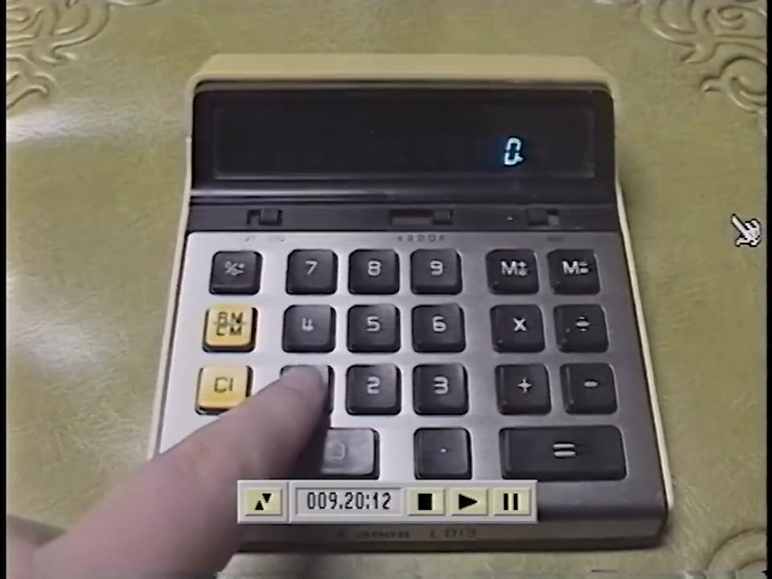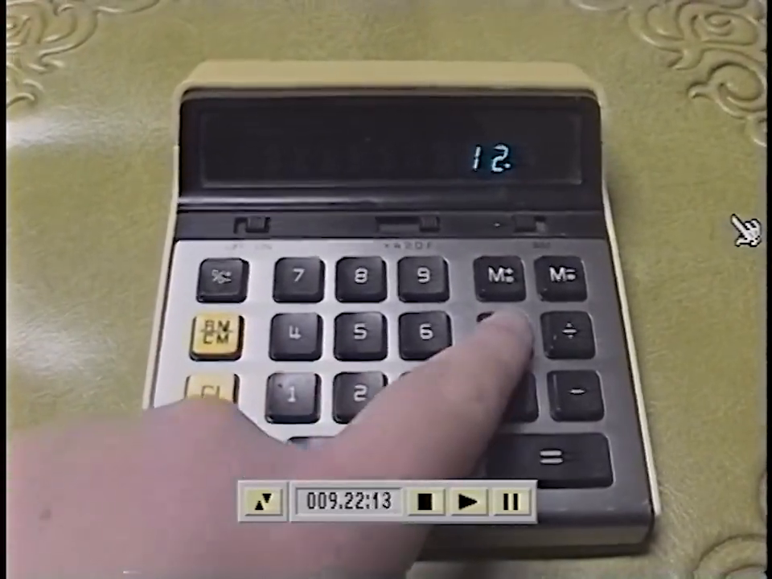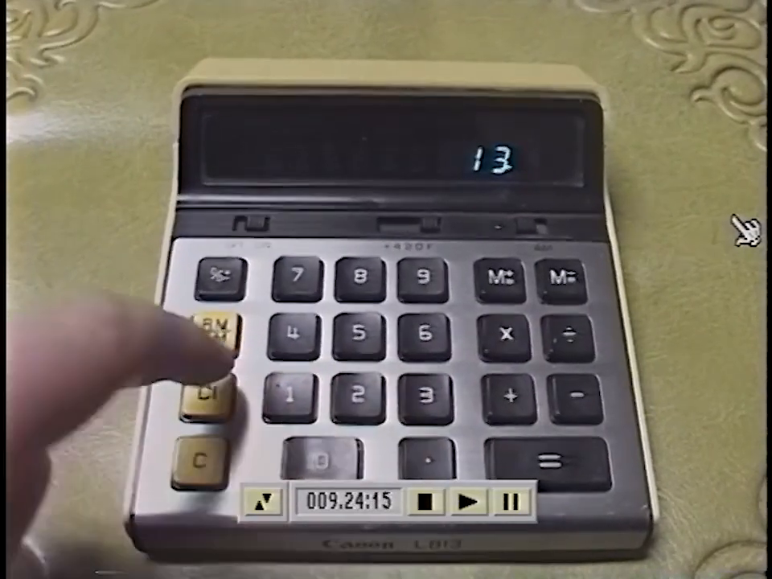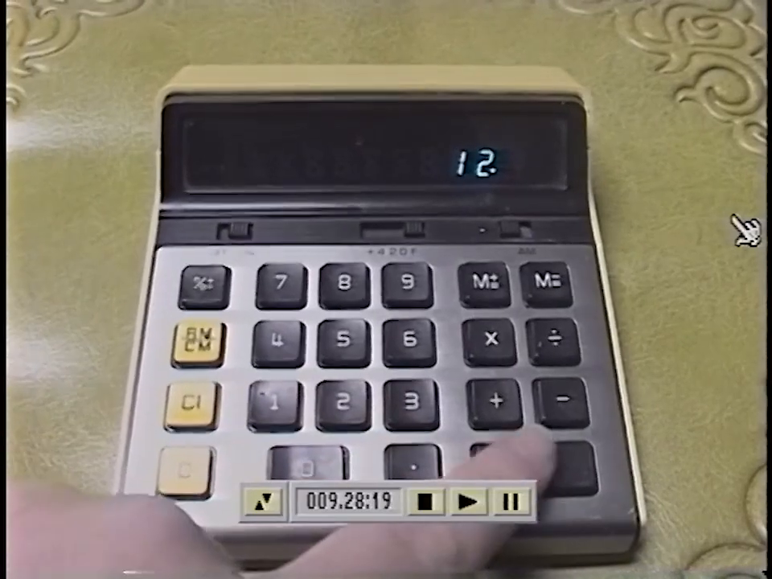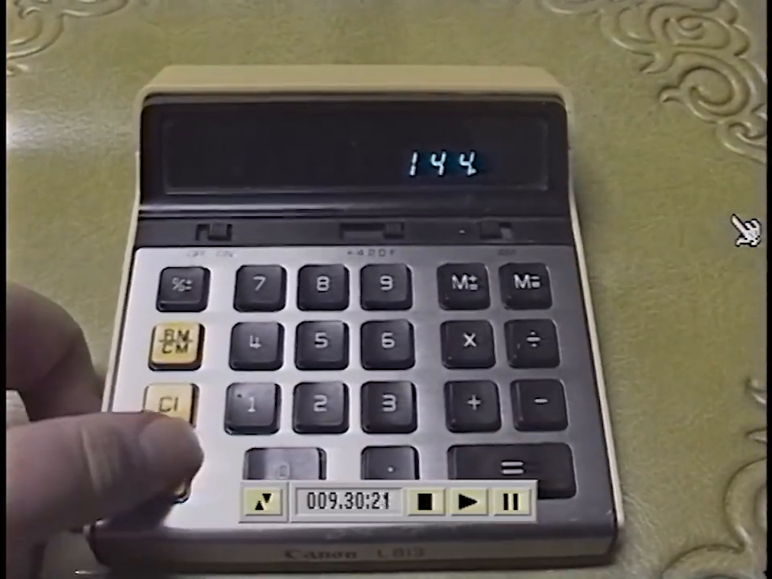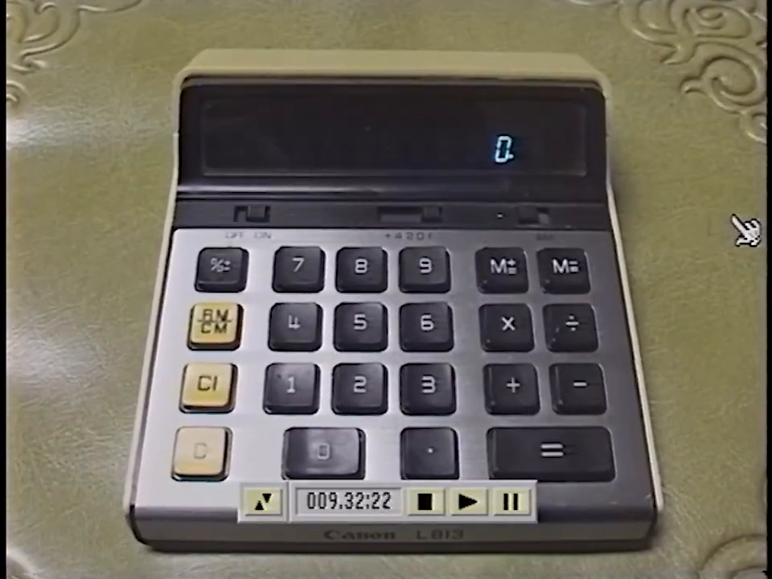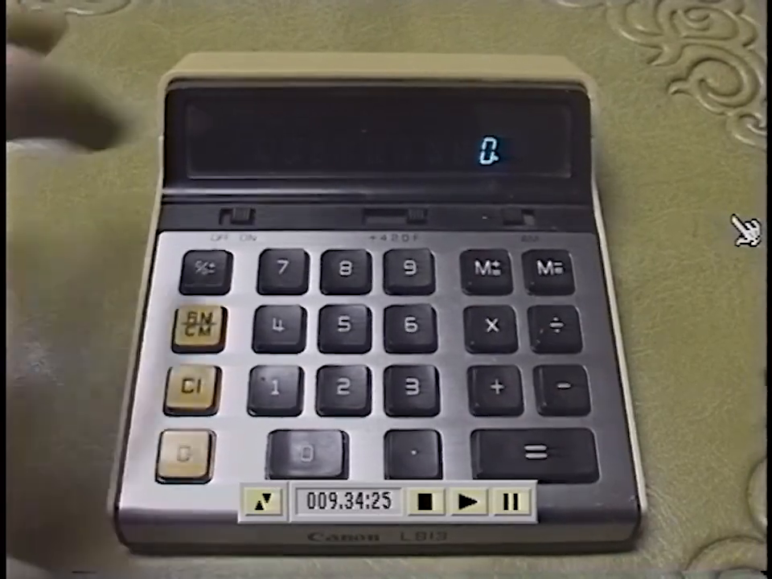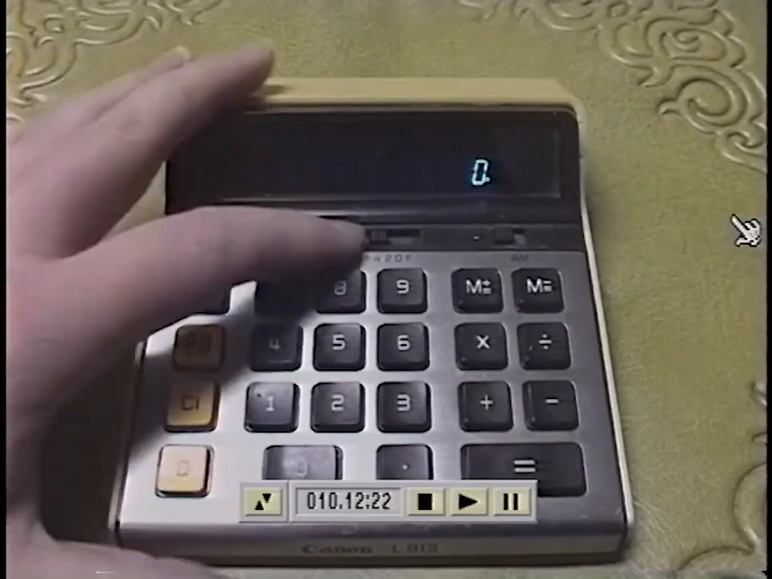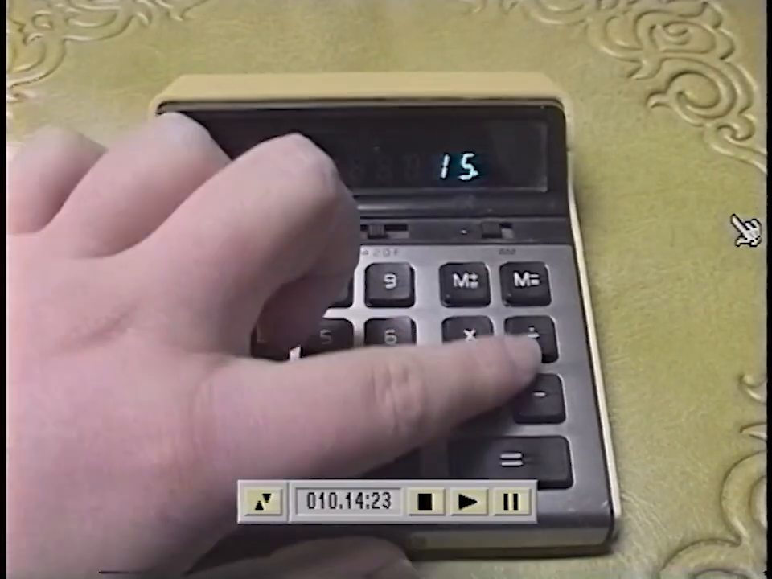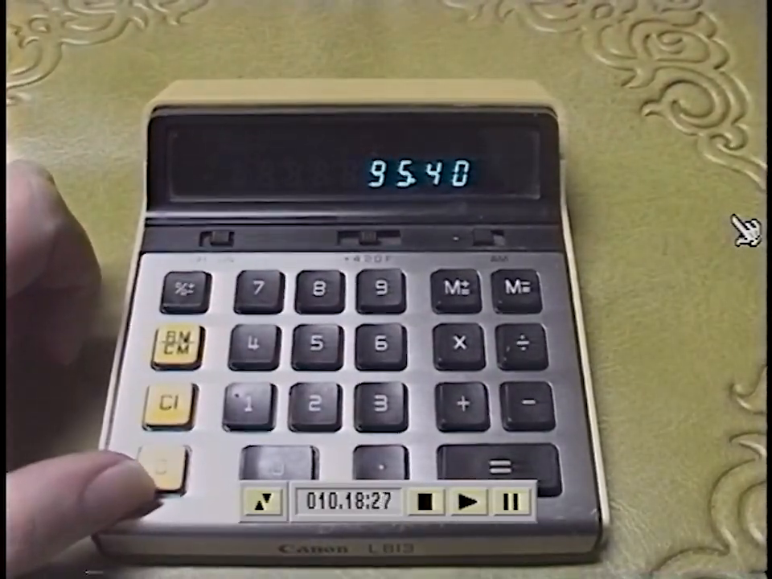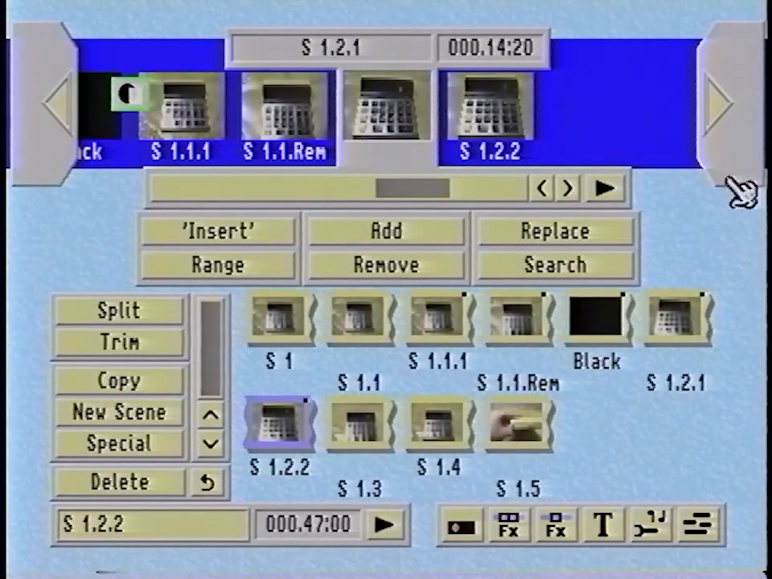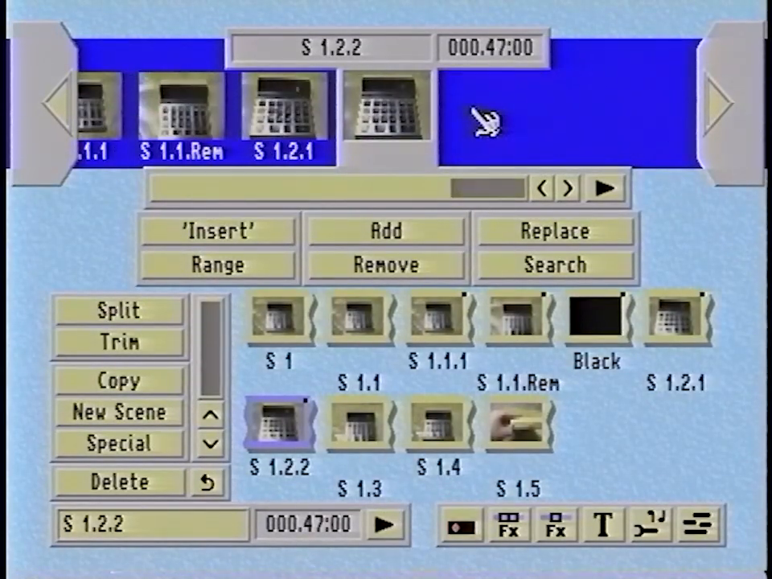Demonstrating the clear entry indicator. If I do 12 times 13, but I didn't want 13. Clear entry, 12. There you go, that's the clear entry. I'll demonstrate the fixed decimal function if I move it in that fashion. Same thing with 2 decimal points.